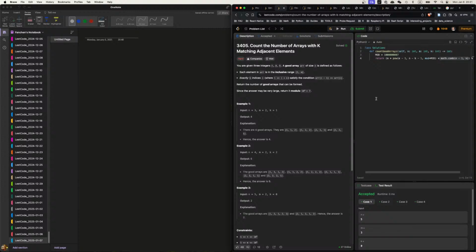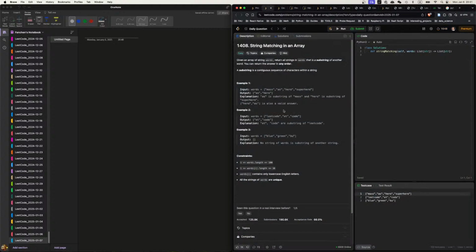Okay, I solved this problem yesterday, but I didn't have time to actually prove anything, so I want to give the proof a little shot. But let's first check today. String matching in array. All right, I'm gonna switch this back to C++.